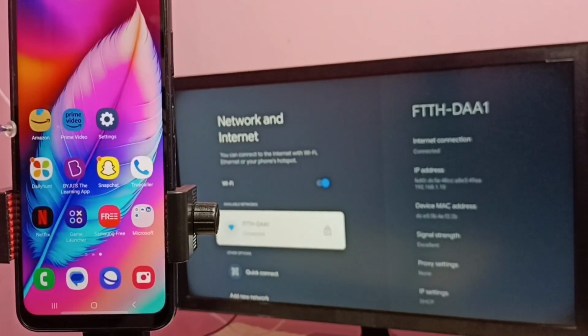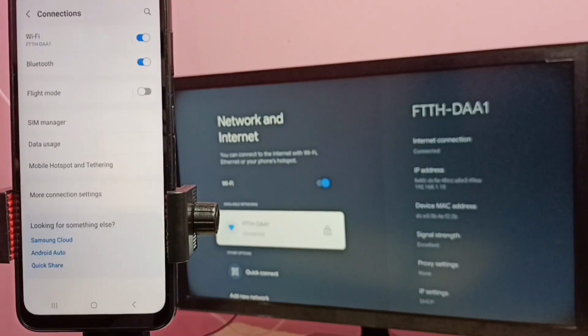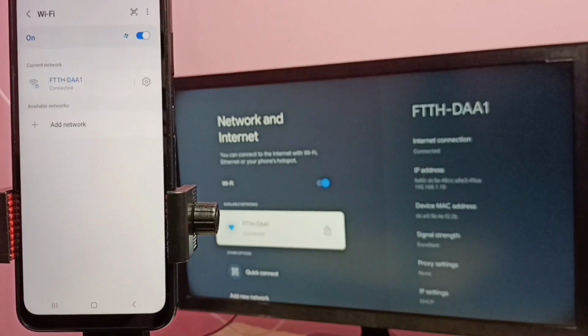Then in the mobile phone, let me go to settings, tap on the settings icon, then go to connections, then tap on Wi-Fi. Here you can see this mobile phone is also connected to the same Wi-Fi network FTTH DAA1.